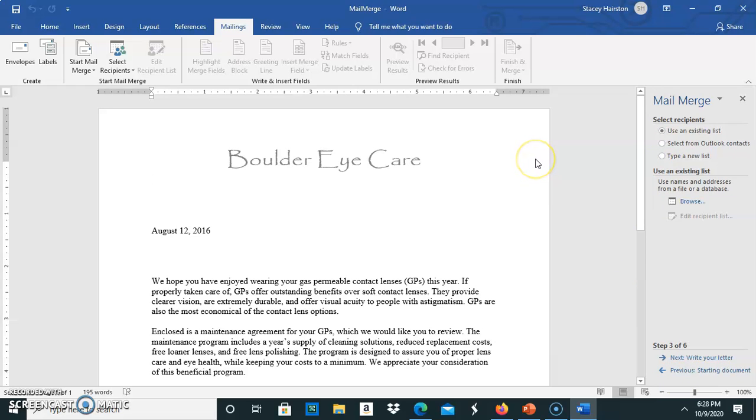From there, they're asking, do you want to use an existing list? Do you want to select from your Outlook contacts? So maybe it's certain people within your contacts you want to send a letter or email to, or do you want to type a new list? So you have the option to actually type out all of those names.